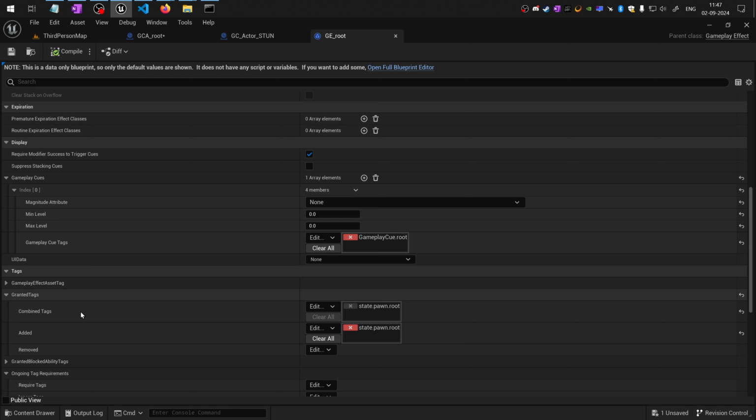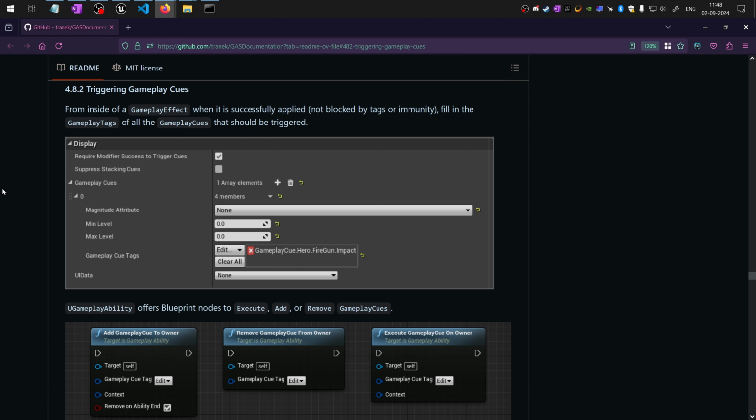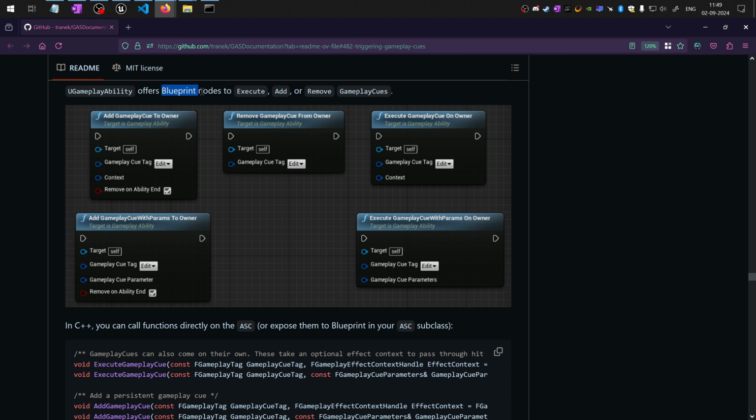Some information can be packaged into the effect context, and so beyond effects, queues can also be invoked externally through some events and methods. So in the GASDocumentation's README file, section 4.8.2 is the triggering gameplay queues section. It states that the gameplay ability class actually has blueprint methods to execute, add, or remove gameplay queues. So it's really convenient where you could do that in the gameplay ability class and also provide the gameplay queue parameters. This could be used maybe while casting a spell or something.